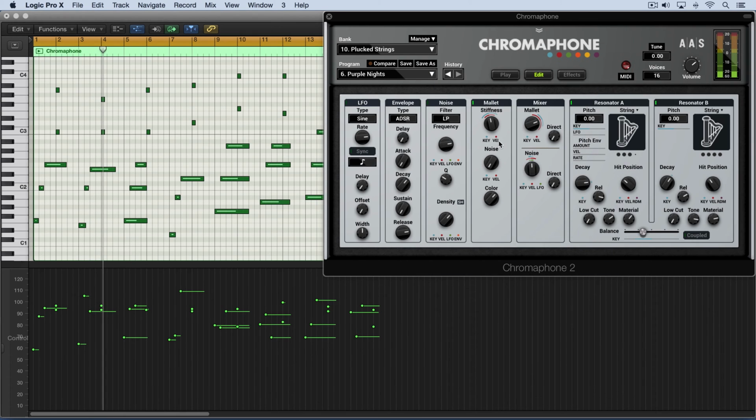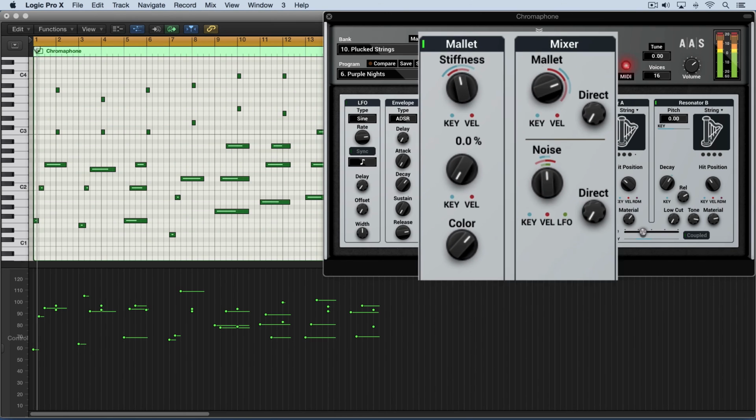Now we have an additional element to affect the mallet quality, and that's the noise. And similarly, we can dial it up and modulate via velocity or key tracking.